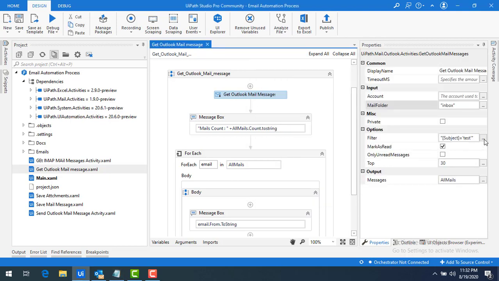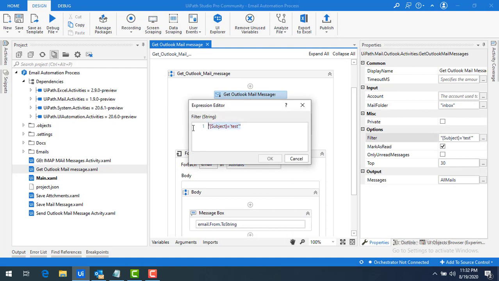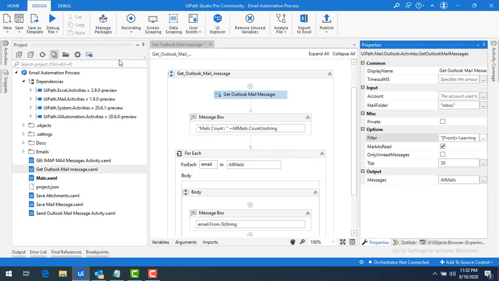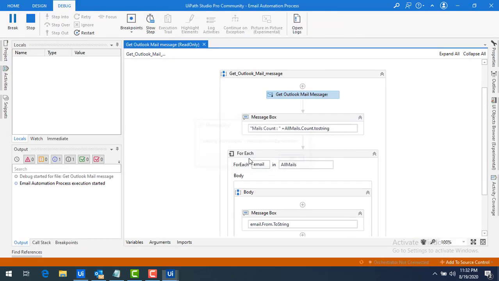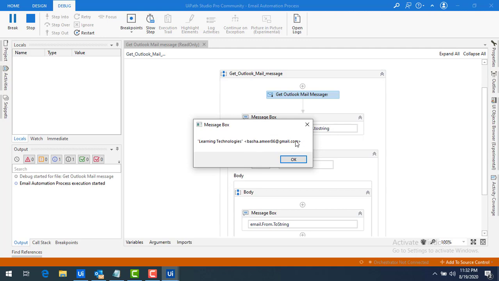Right now, let me go to the filter, and I'm going to give the same values over here: From Learning Technologies and Subject equal to PDF. I have to put all these things in double quotes. Let me click on OK. Now let me go ahead and run the bot. If you see over here, I'm having only one mail. That is also one that we have received from Basha.Amir86.